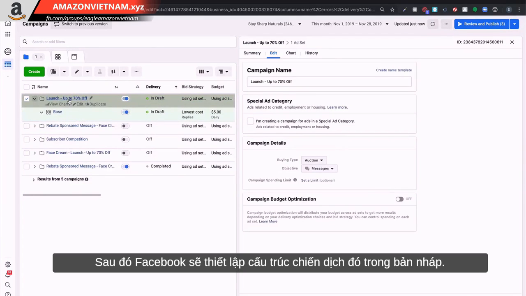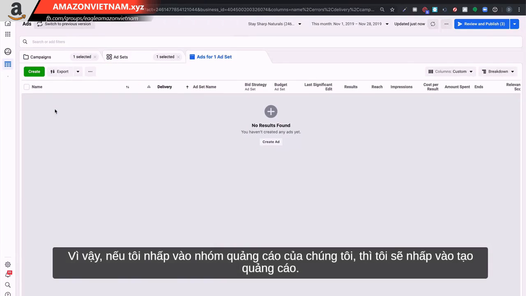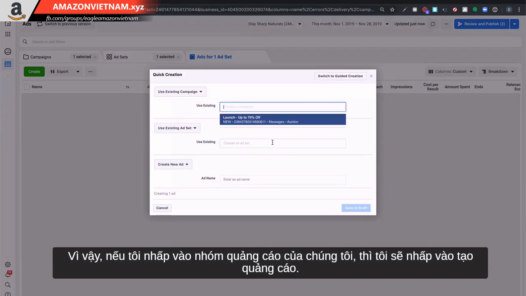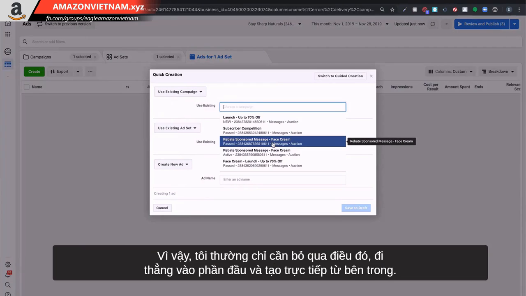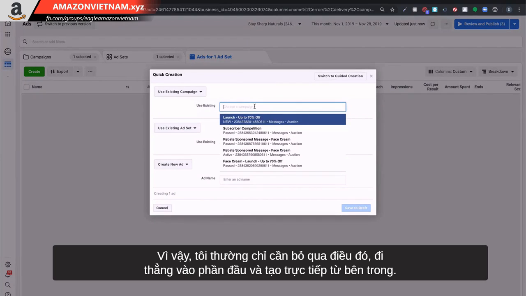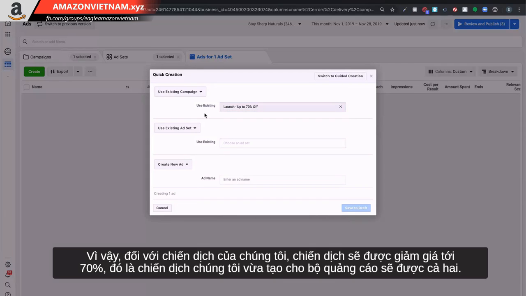Facebook will then set up that campaign structure in Draft, and as you can see, we've got our campaign and our ad group. So if I click into our ad group, I then click Create Ad, and the reason I do it this way is sometimes when using the quick creator for the ad, it creates an error within Business Manager, so I generally just skip that, go straight into the ad set and create an ad directly from within here. So for our campaign, it's going to be Launch up to 70% off, which is the one we just created. For our ad set, it's going to be Bose.